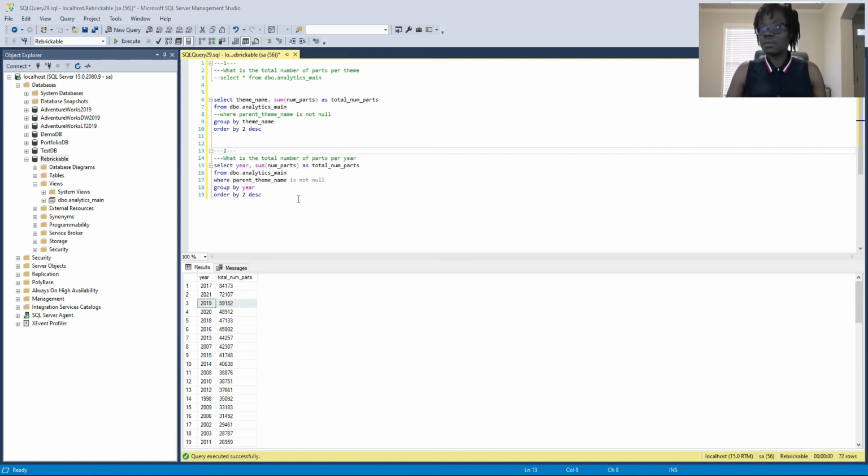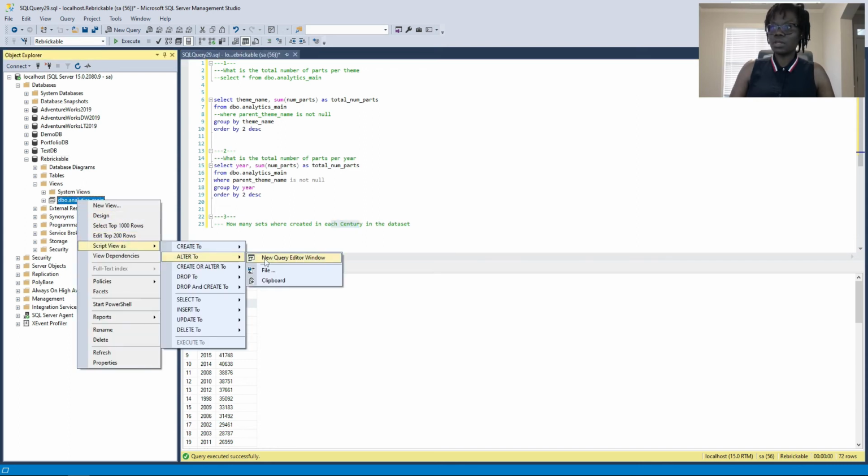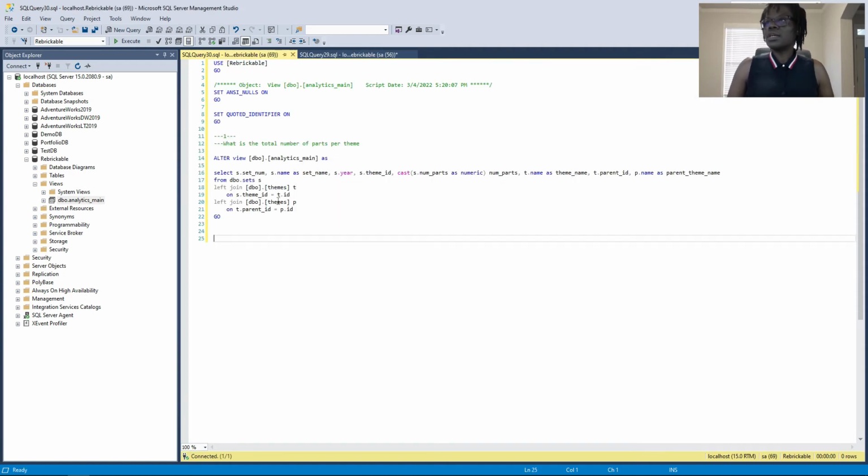Question number 3: how many sets were created in each century in the data set? Okay. Because we are using the view, I'm going to go quickly and modify this view to include century. So I'm going to right click and go to view, alter view. Okay, now what is a century? Give me 1 second. I'm doing some Googling here on the left. Okay, so this is what we're about to do.